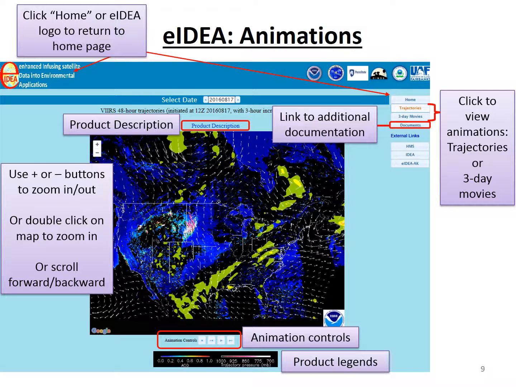The trajectories animation is on a Google Maps interface, just like the main eIDEA page with the overlays. Zoom into an area of interest using the plus or minus buttons, or scroll forward and backward with your mouse. You can also double-click to zoom in. The animation controls allow you to start, stop, reverse, and fast forward the trajectories.